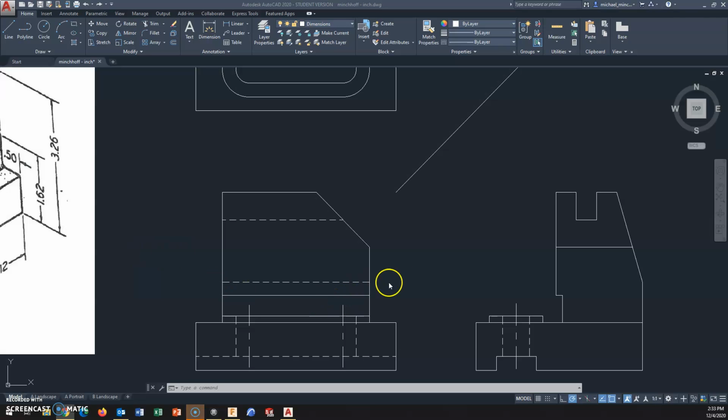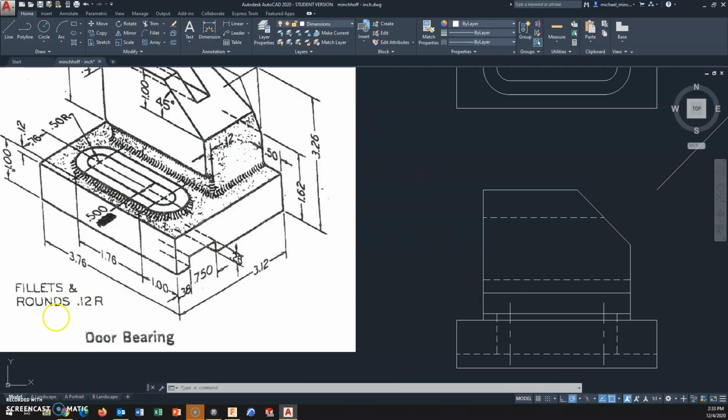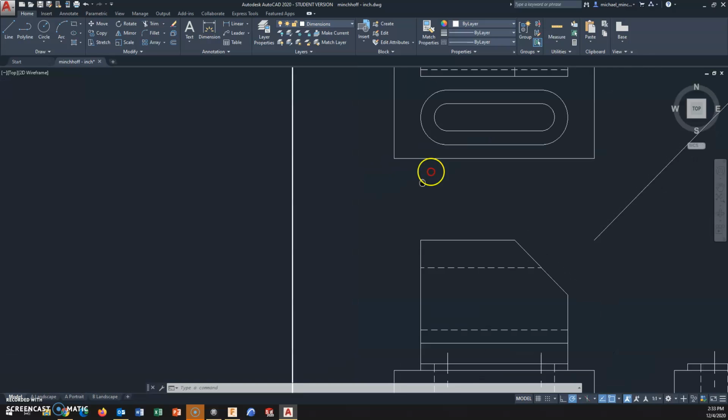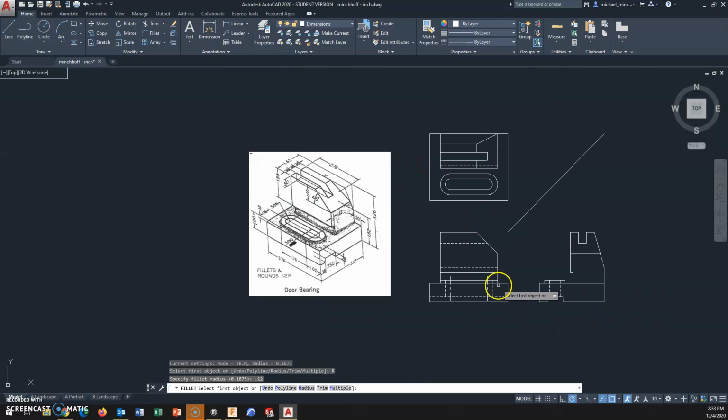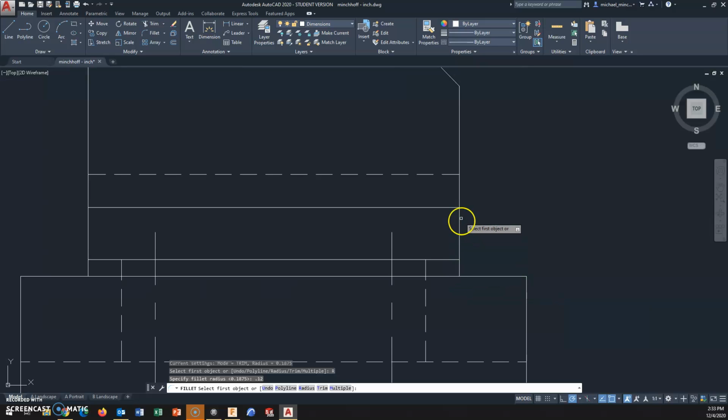Okay, we'll finish up the door bearing. We have some fillets. We have to dimension it, add center marks, and we're done. So, fillets on this part are 0.12. So set my radius at 0.12. And there aren't too many. It's just, where do you put them?